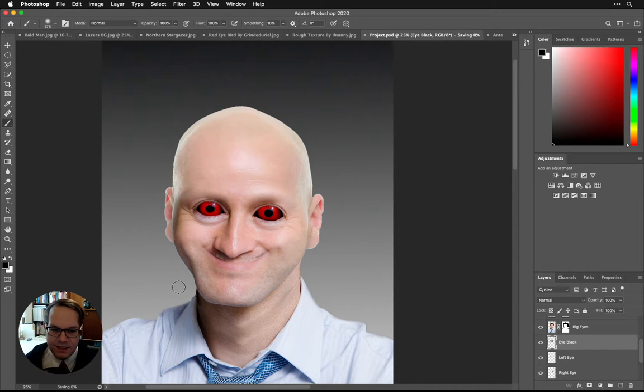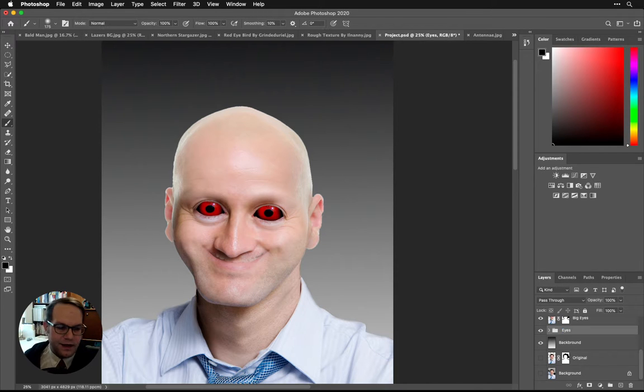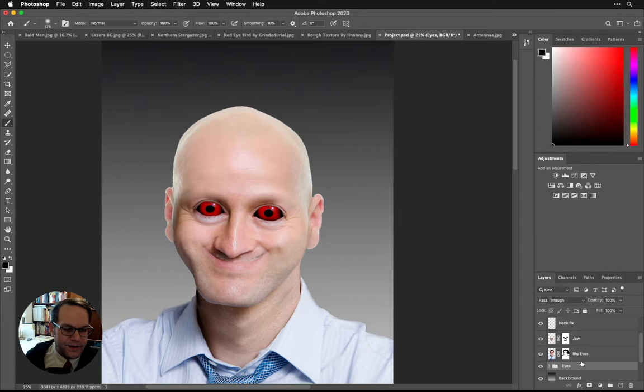Hit Command S to save. Once again, if we ever decide that we don't want those, we can always go back in time and turn these items on and off. And actually, let's take all of these, hit Command G to group them. Eyes, just to make that a little bit easier there. All right. In the next section, let's work on giving this guy a mouth.